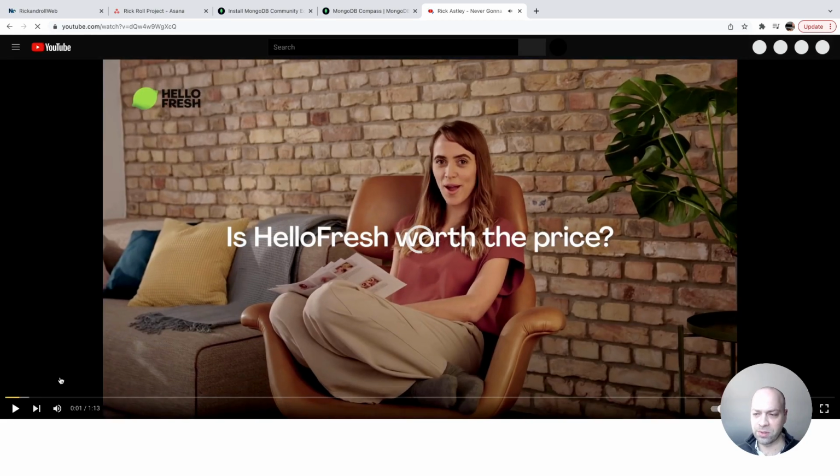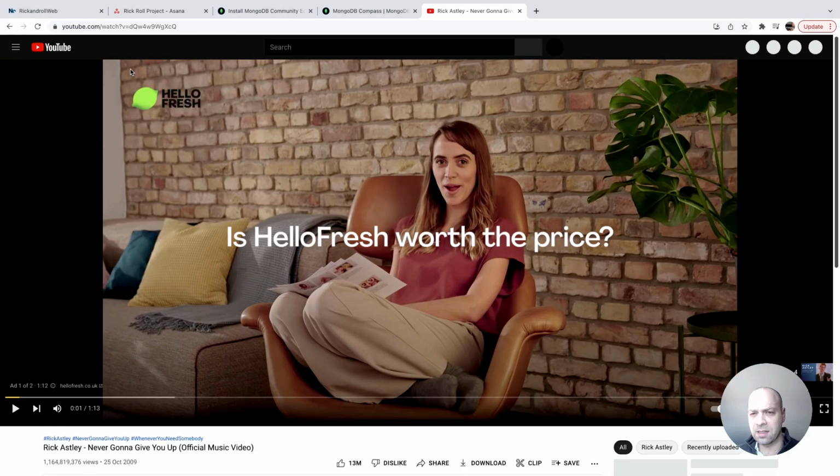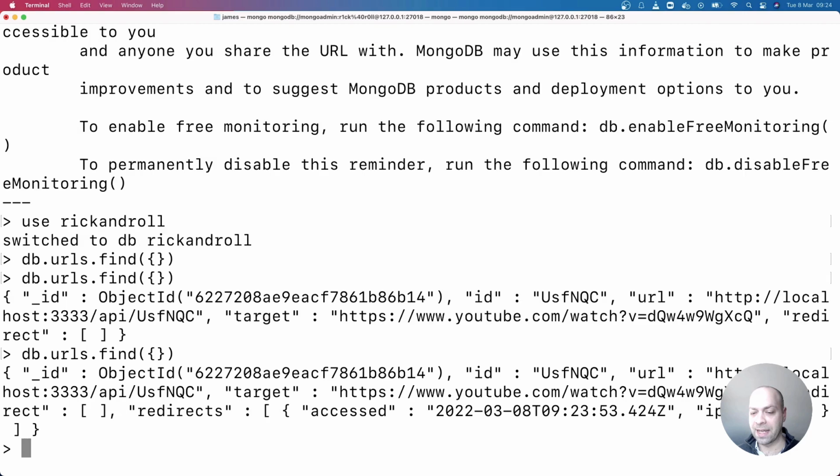Let's just pause that so the adverts don't keep running. And now if we go back again one last time to the terminal and run that command again, we should find now that the redirects property has been updated with that information. So we can see when it was accessed and also the IP address of where it was accessed from.